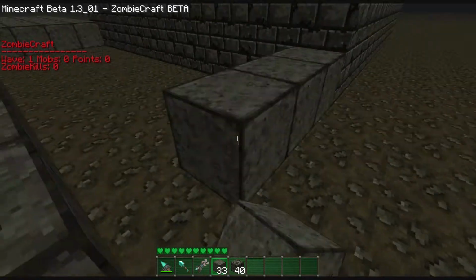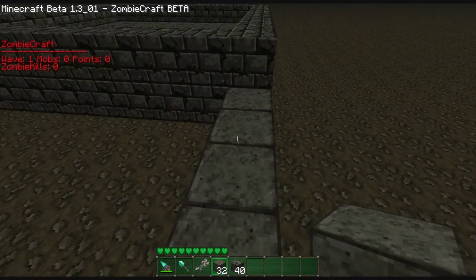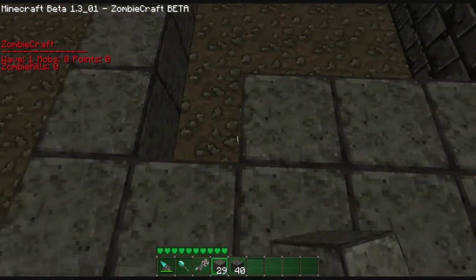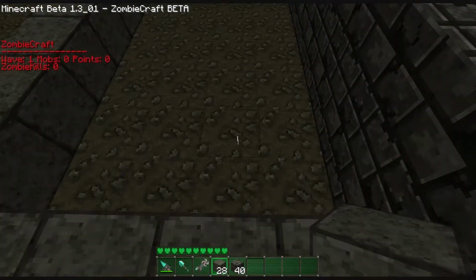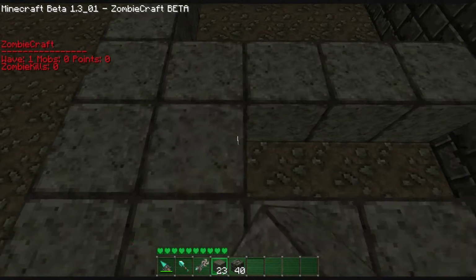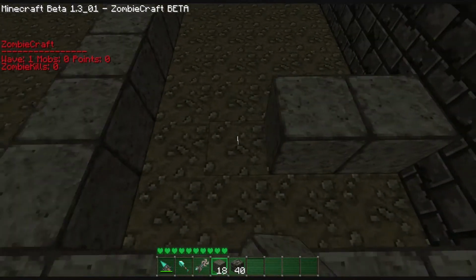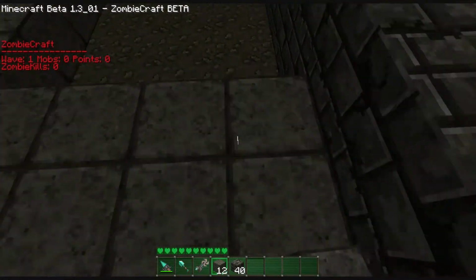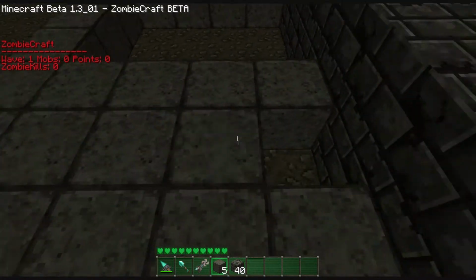But I know one guy on YouTube a while back, when the project was still up and around, was showcasing his graveyard map, and he had signs on all the tombstones, which is pretty cool. You can't do that in Zombiecraft. So I don't know where that guy went.